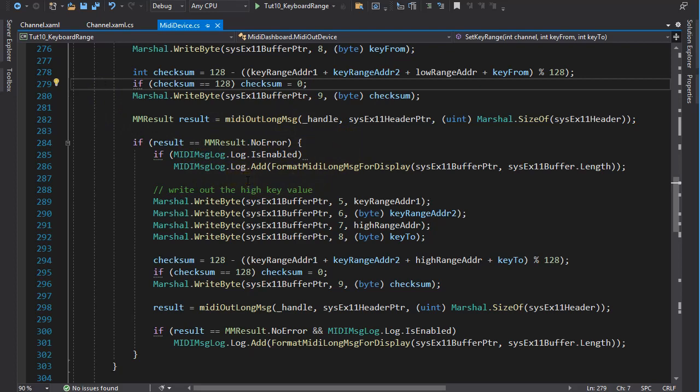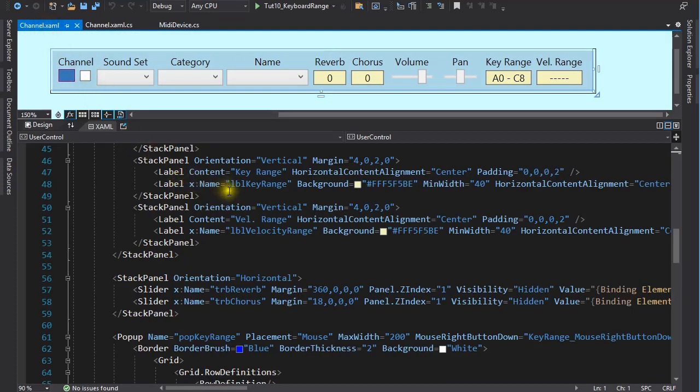Now let's approach it from the user interface side. And that means revisiting the channel user control. Here is my new display only field for the key range. On the Roland FP30 the full range happens to be from A0 to C8.